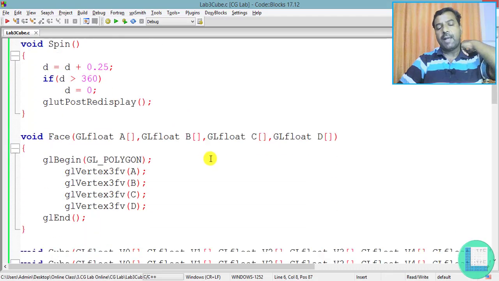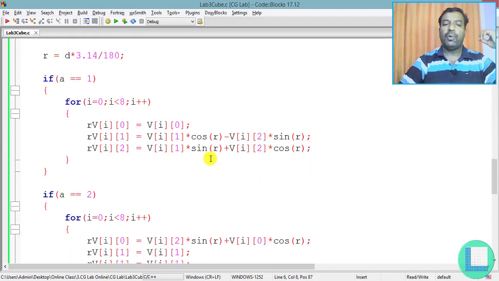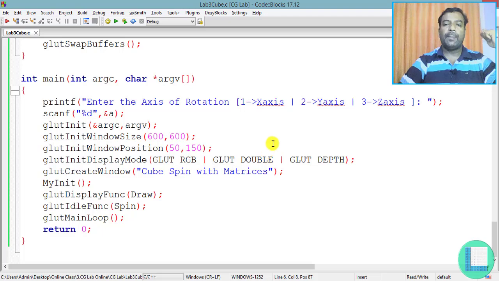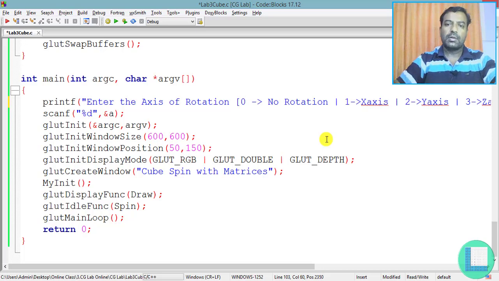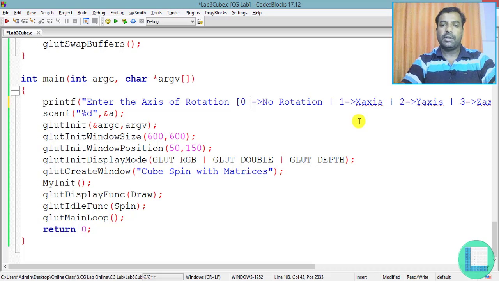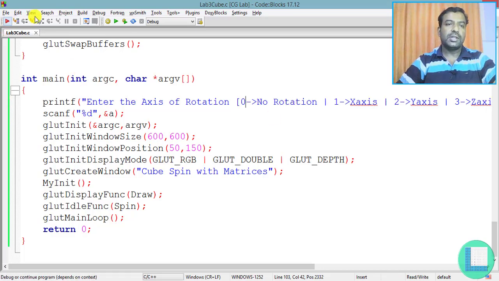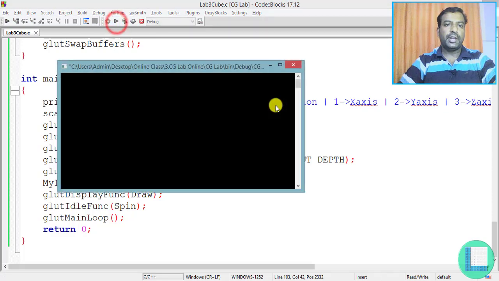If I want rotation, I'm going to enter any one of the values. If I don't want any rotation, I'm going to apply 0. Right? Hence I can even bring this, so I'm going to have 0, and I will just say no rotation. Fine. So almost our program is done. So save this, and I'm going to compile this and execute.